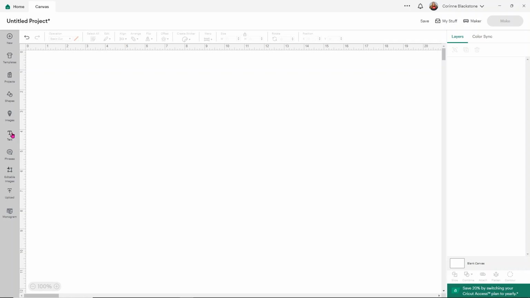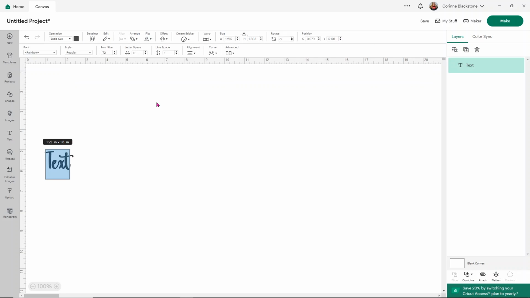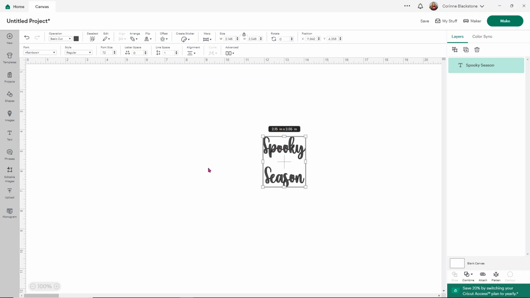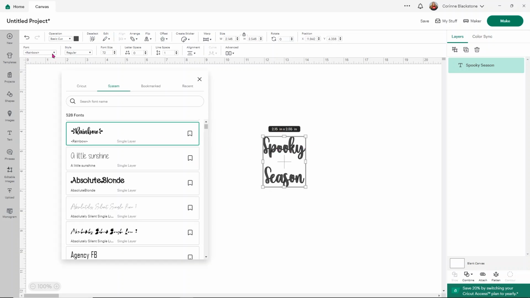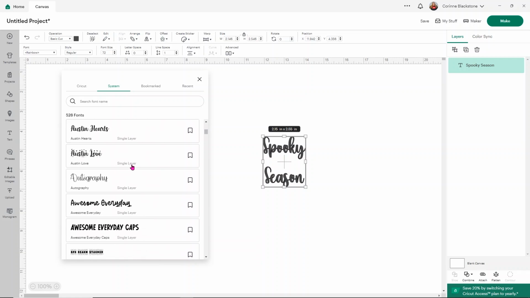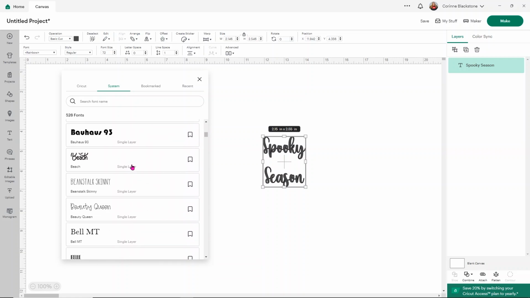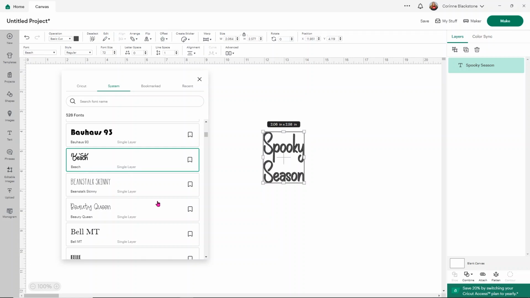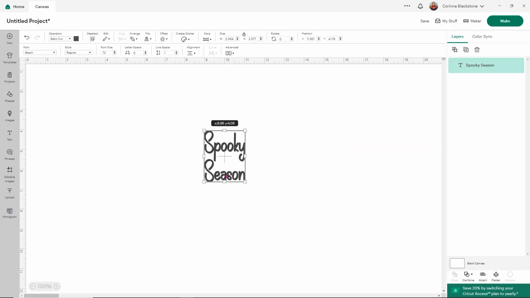We're going to be working with some text first, so I'm just going to open up my text box and type in what I wanted to say, and I'm going to use spooky season. And then I'm going to go ahead and change my font. The rainbow font is cute, but I think I want to use something a little different for this. So there's one that I really like that's called Beach, which is a fun one. I think that one's really cool for what we're going to do. So I'm going to use this one, Spooky Season is what it says.